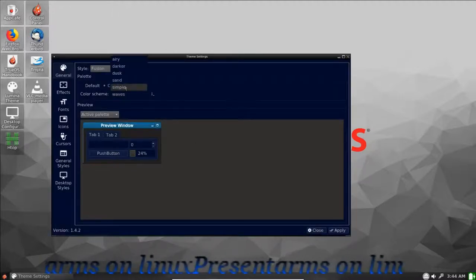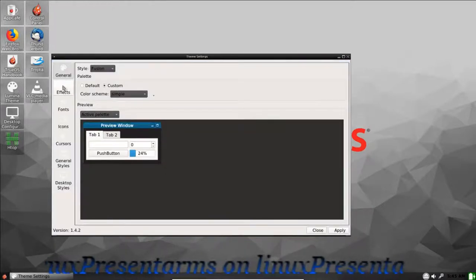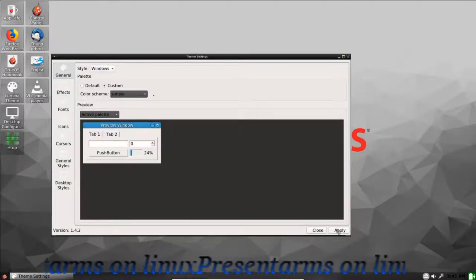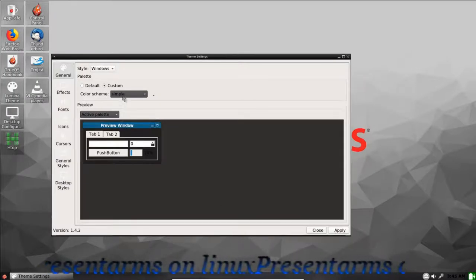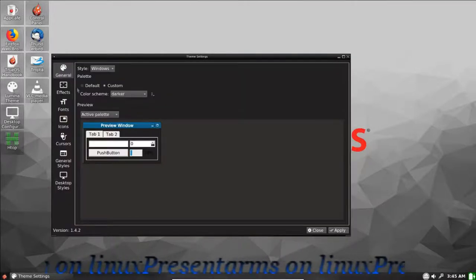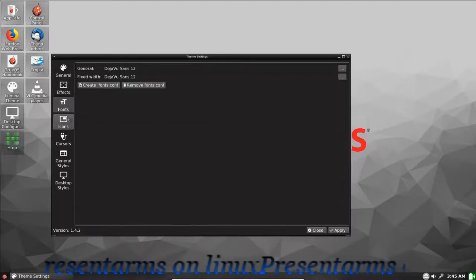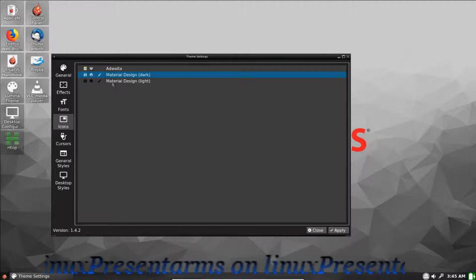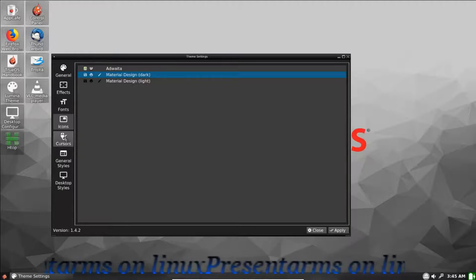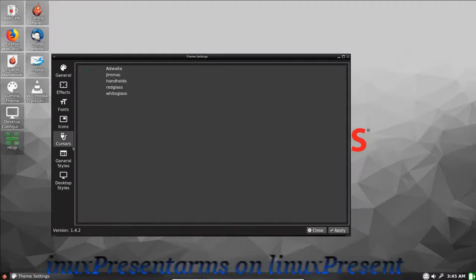Okay. I am not really liking this, to be honest. Okay, now we've got a problem because, okay, let's go back to darker. That's better. Okay, the effects, double click interval, etc. Our fonts, icons, we only have 3. We have material dark or material light, or the gorgeous Adwaita. And we have four different kinds of cursors with no previews.